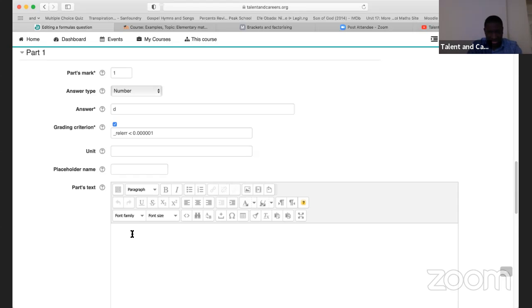So under the part text, that is where I'm going to insert the question that the student will see. So I will now say, what is A plus B equals C plus, and I put in here something that I do not know.